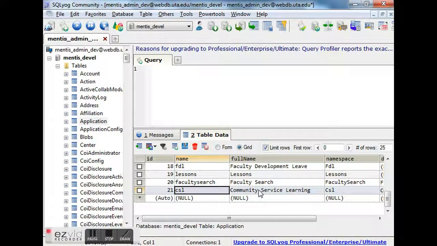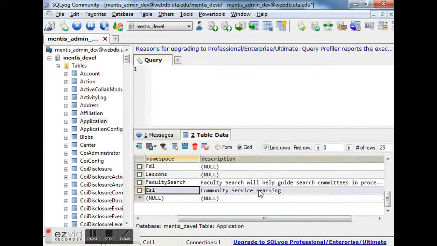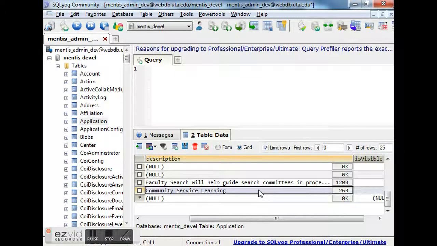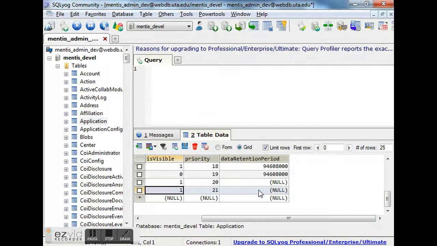This is a very important one. This has to be in lowercase, and this name will be used to form the URL, so you have to make it compatible with the URL. The full name is how it's going to appear. The namespace is what we define in our code. Every class belonging to this application will have the prefix CSL, with the C capitalized.